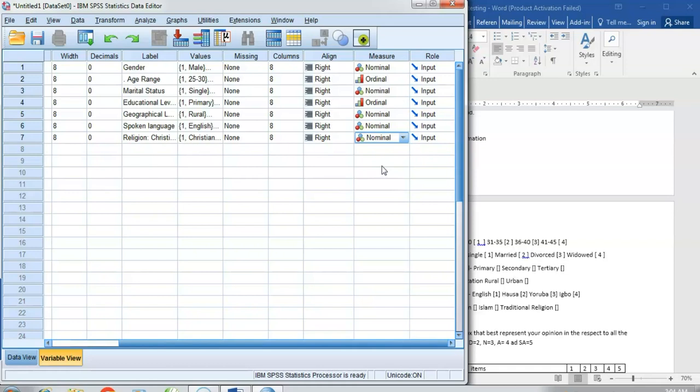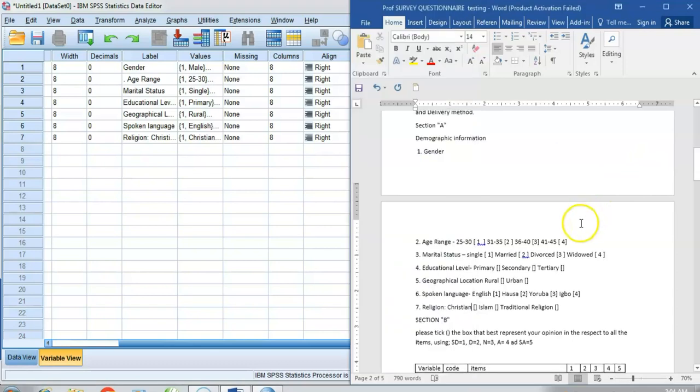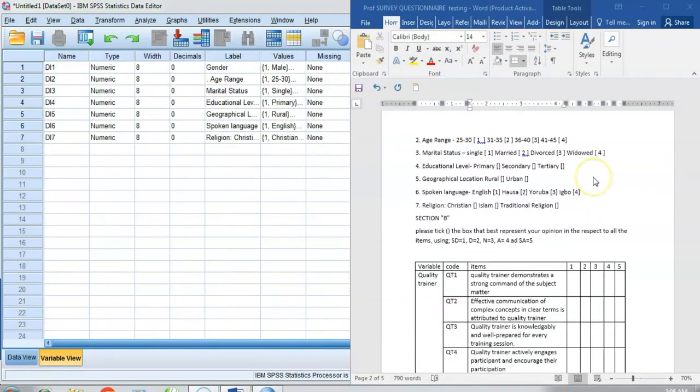From this point, you will discover that we have entered all our demographic data into SPSS environment with ease. So I am going to move forward. Like I have entered the other variable automatically, so also I'm going to do with my scale here.